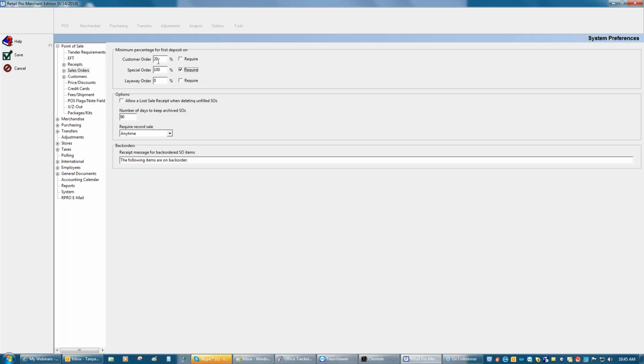But if they wanted to give you 19%, they would not be able to. The computer would tell you that they have to give you at least 20%. Okay? Now, if you want the flexibility to pick and choose what amount they give you, then don't set a percentage here at all. That way you can pick and choose what amount they give you.